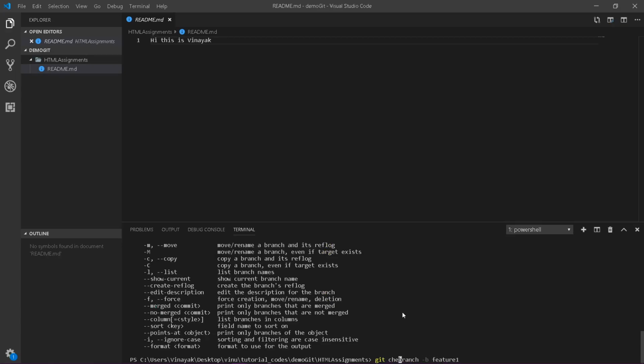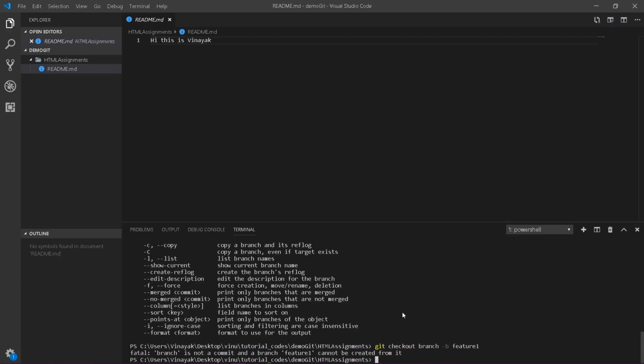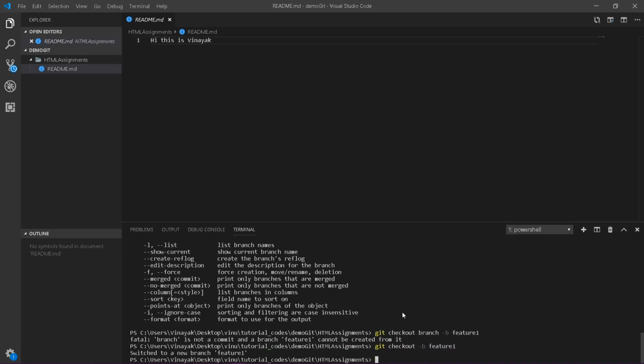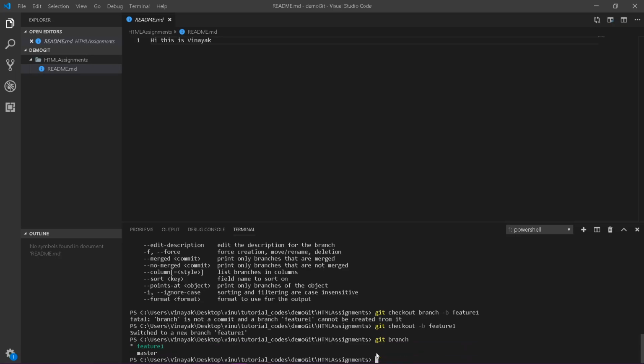Sorry, we need to check out to the branch. Once you give git checkout -b and feature one, you will get a branch called feature one. You can check here by directly giving git branch, and it will say you are in feature one. Now whatever you do will be on the feature branch.